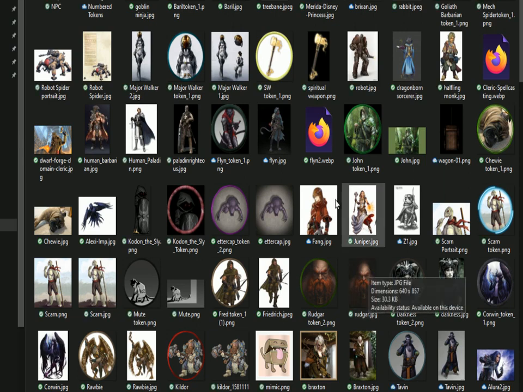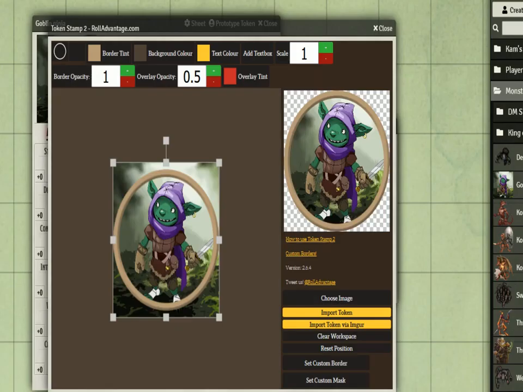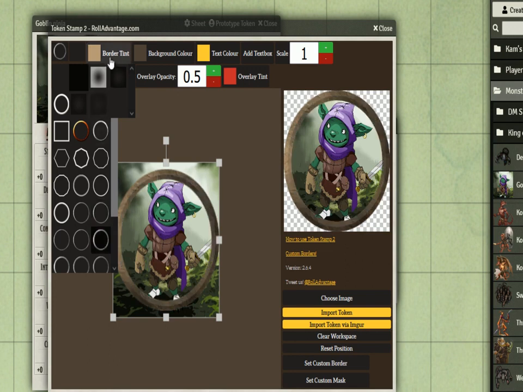We're going to say choose image. Now we're going to have to browse our own hard drive again. It's not going to browse the server, it's going to browse our hard drive. So we're going to have to save that image and choose that image. And then we can now come in here and choose a different frame.